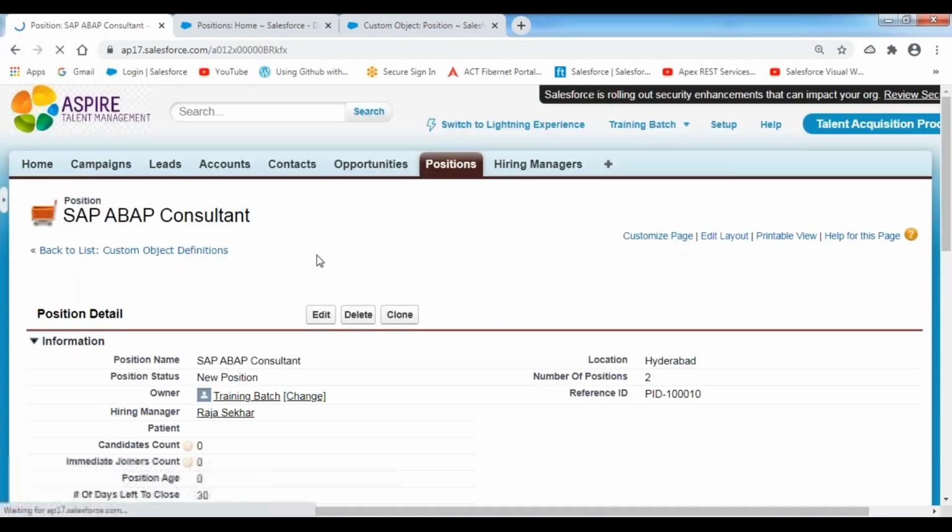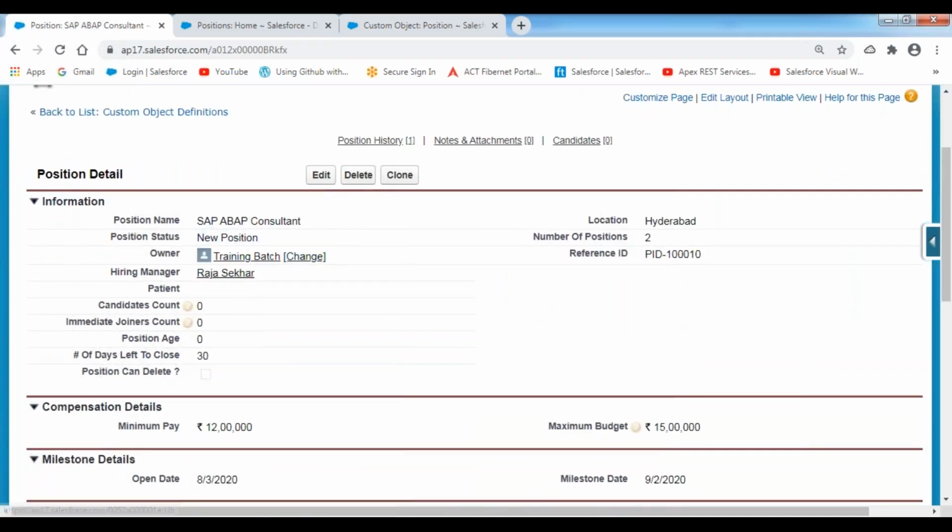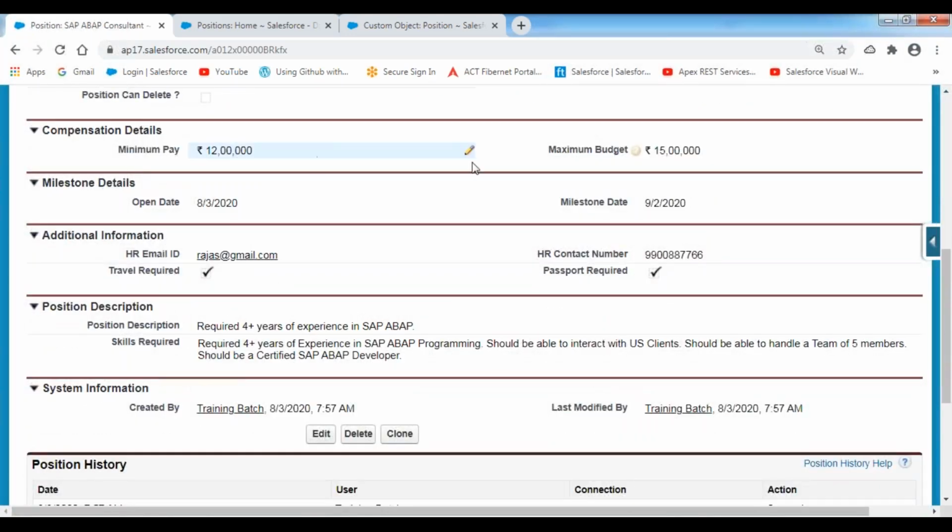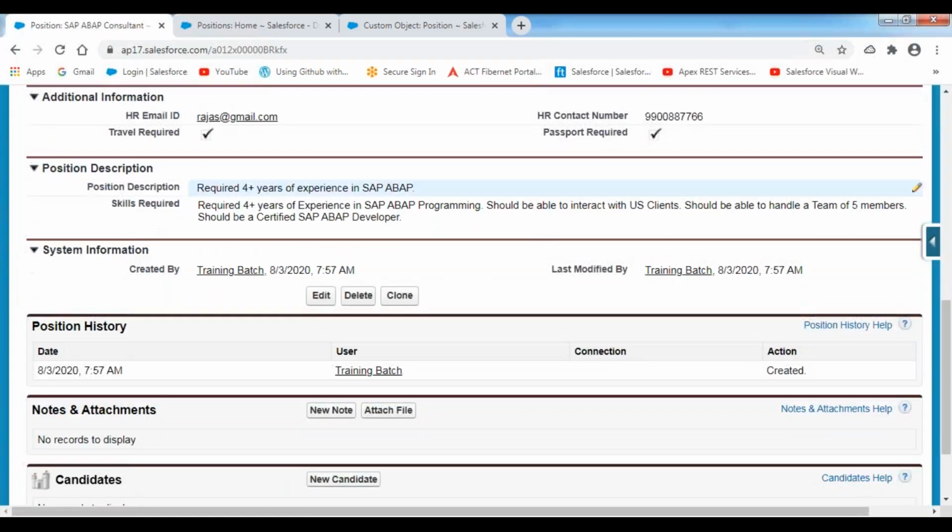Open that record. Now it has the values. It has the position name and the location value, hiring manager, number of vacancies, reference ID, the compensation details, and the milestone details are also available. Additional information, position description, and the skills required. The whole information is available.